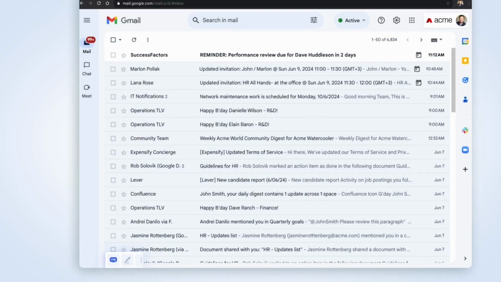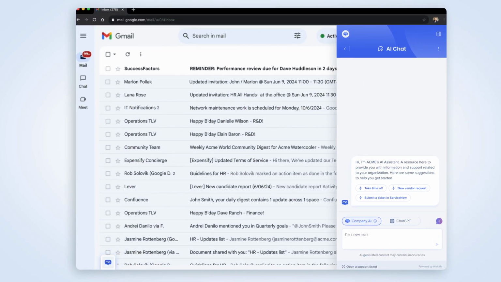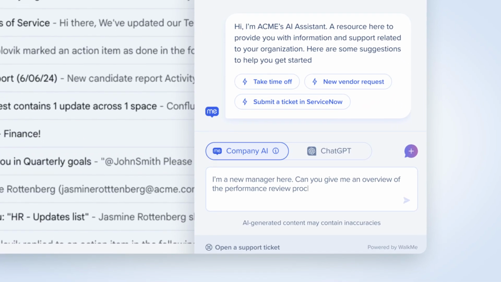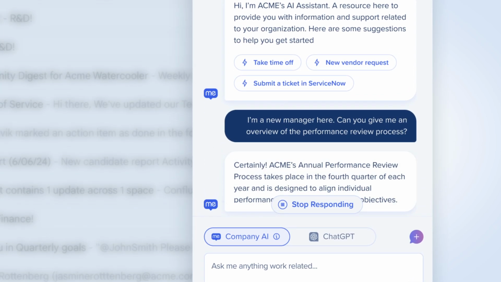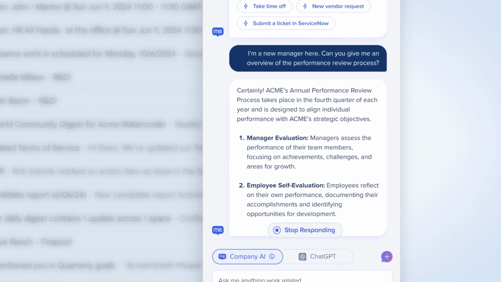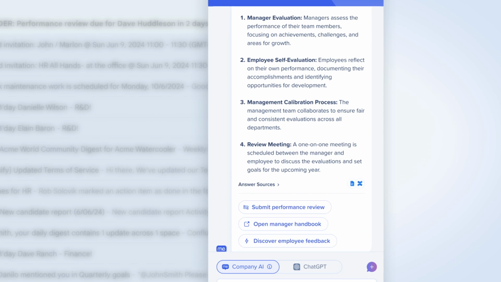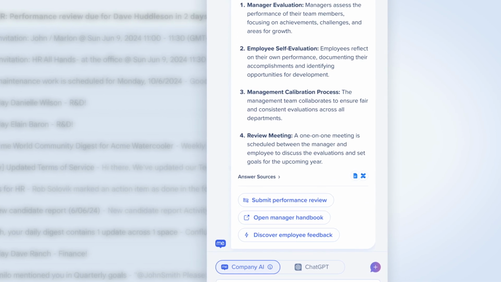Without leaving his inbox, John types in a quick question asking for guidance on Acme's performance review process. And WalkMe X quickly compiles together an answer based on all the knowledge sources made available to it. John gets a convenient summary of the performance review process.